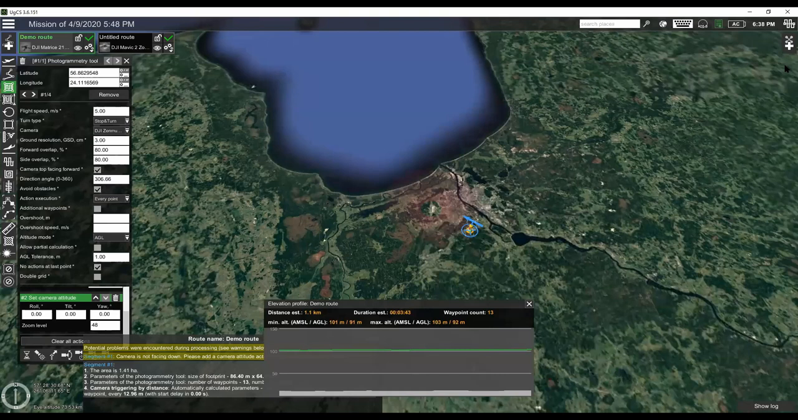Question, are you planning to implement a geofence option for safety? That's not really related to our software. The geofence is defined on the autopilot level. So for now, I can't answer this.